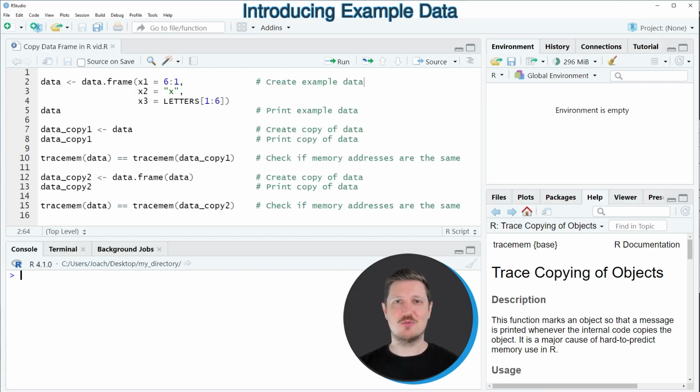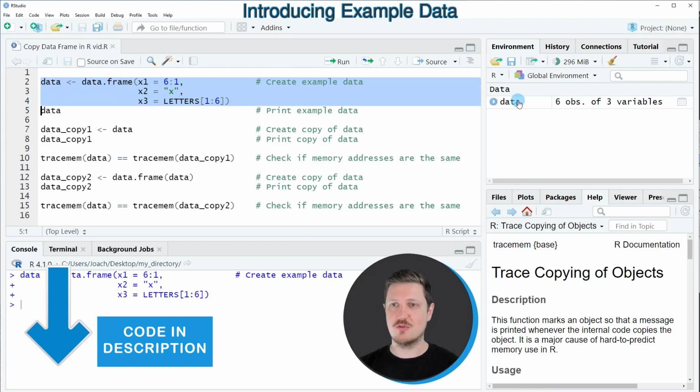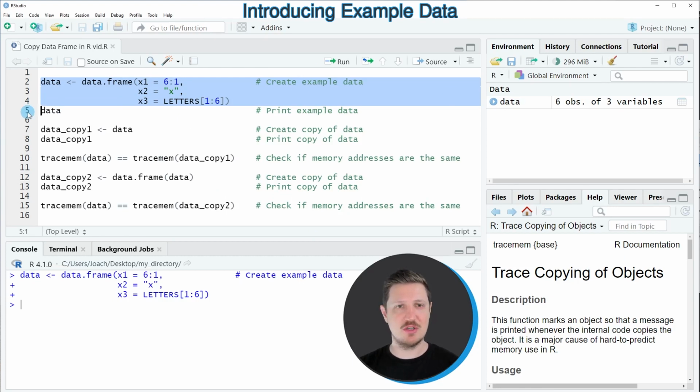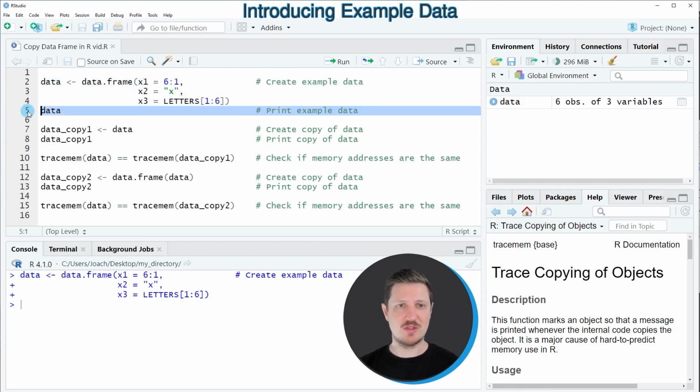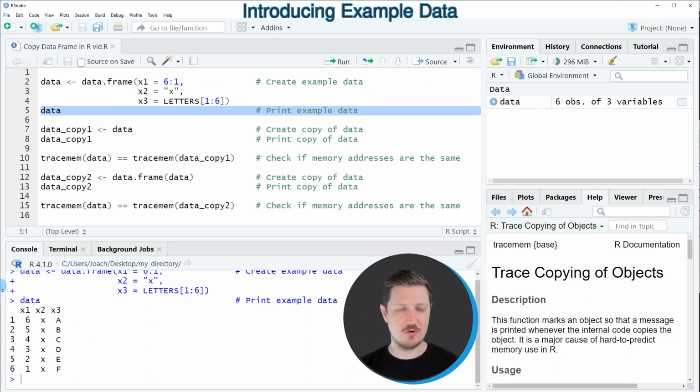In this video, I will show you an example, and for this example, you first need to create a data frame, as you can see in lines 2 to 4 of the code. After running these lines of code, a new data frame called data is appearing at the top right. And we can print this data frame to the bottom in the RStudio console by running line 5 of the code. And then you can see that our data frame contains 6 rows and the 3 columns x1, x2 and x3.